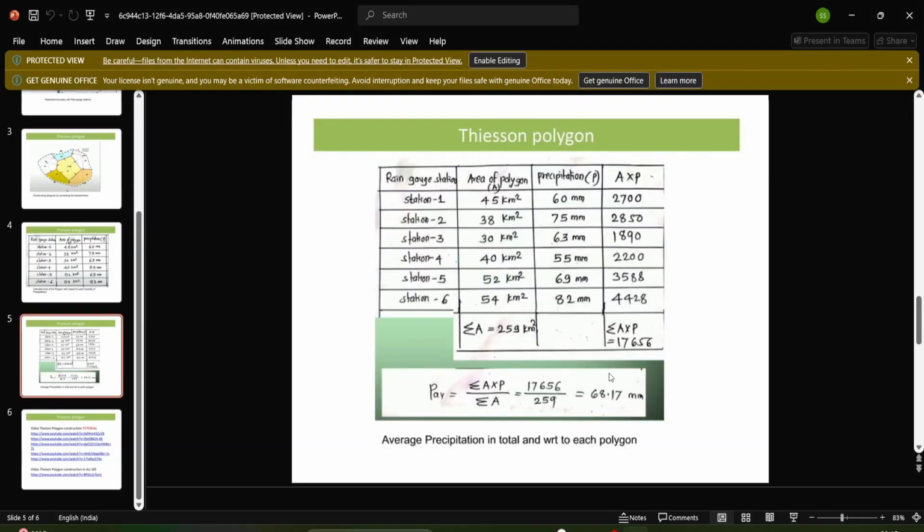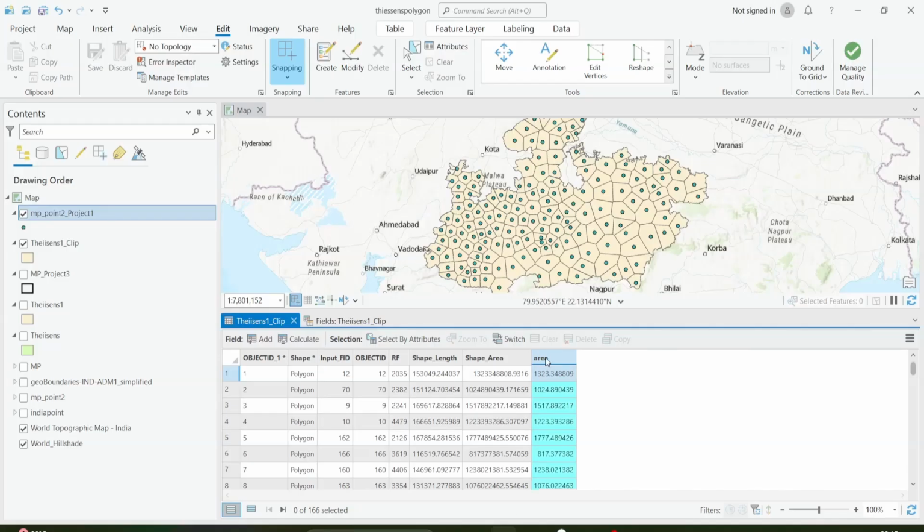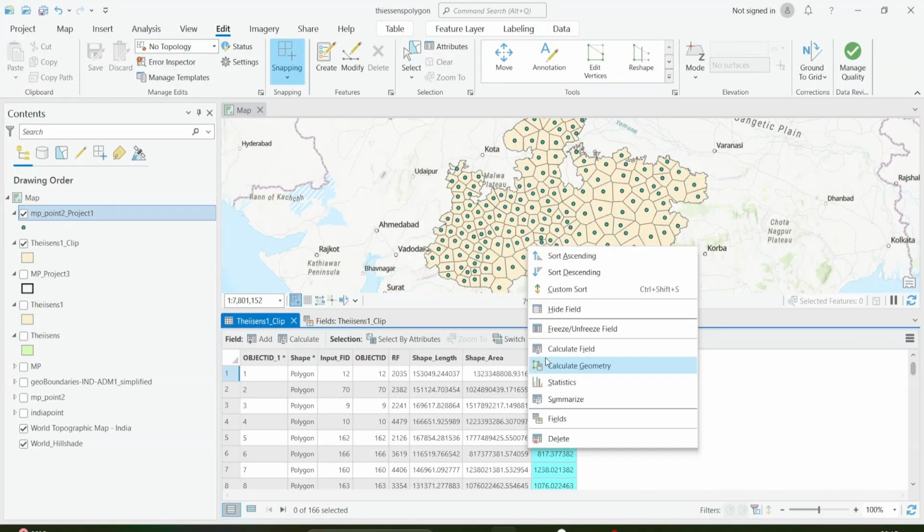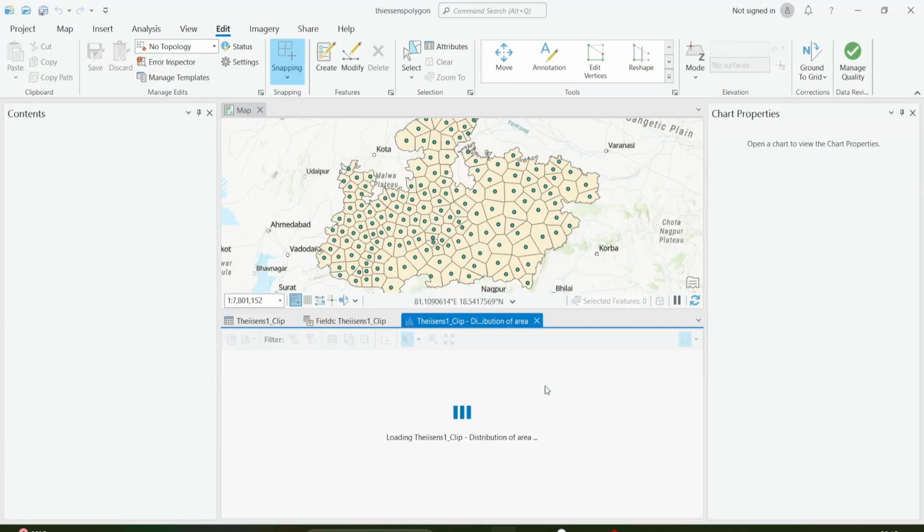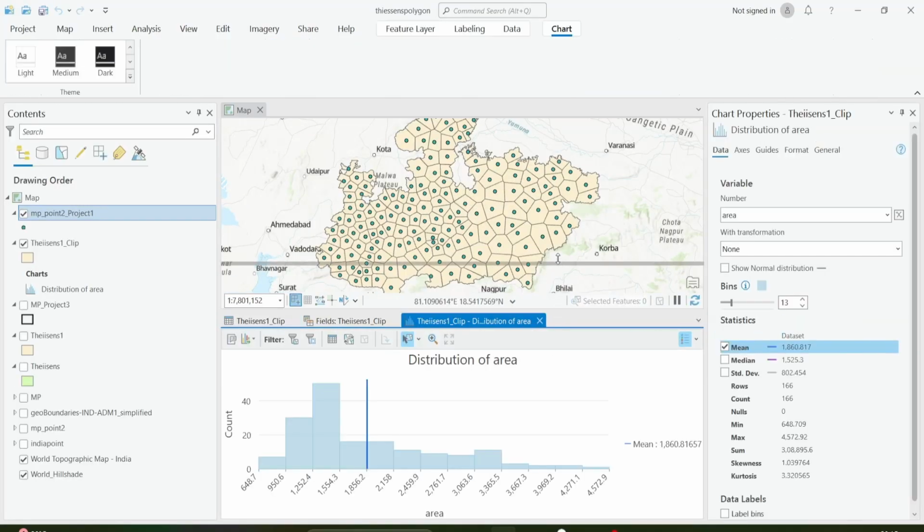So next, I have the area, and then I need to find out the area into precipitation of the whole thing, and then divide by the whole area. Since I already have the area field here, to find out the total sum of those, I can just right click this field name, and here I have an option called statistics. This will give you the statistics of your whole field.